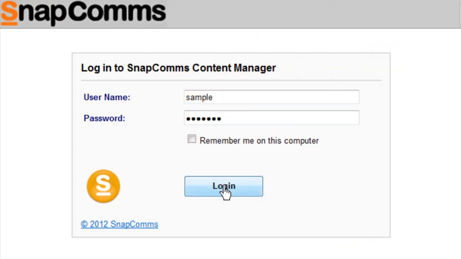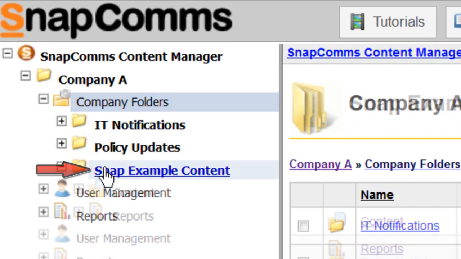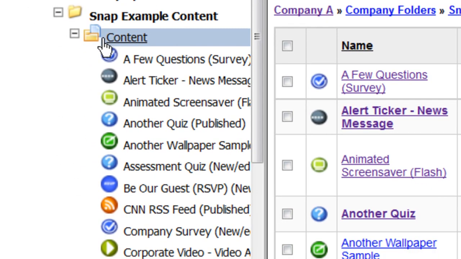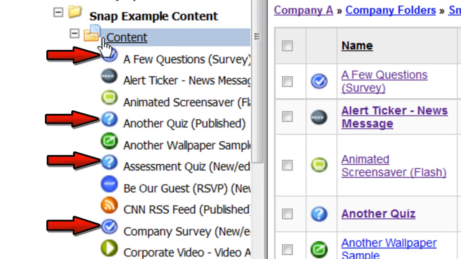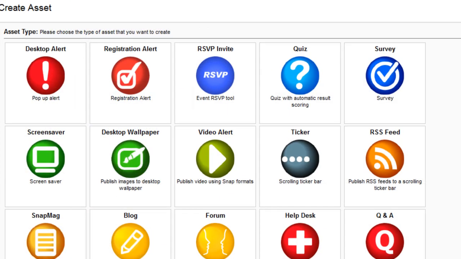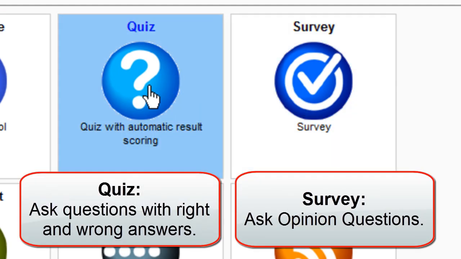To get started, log into the Content Manager, open your company folder, and choose your project. Then click Content and you'll see all your messages, including any surveys and quizzes. Scroll down to the bottom and click Create. Choose a survey to ask opinion questions, or a quiz to ask questions with right and wrong answers.